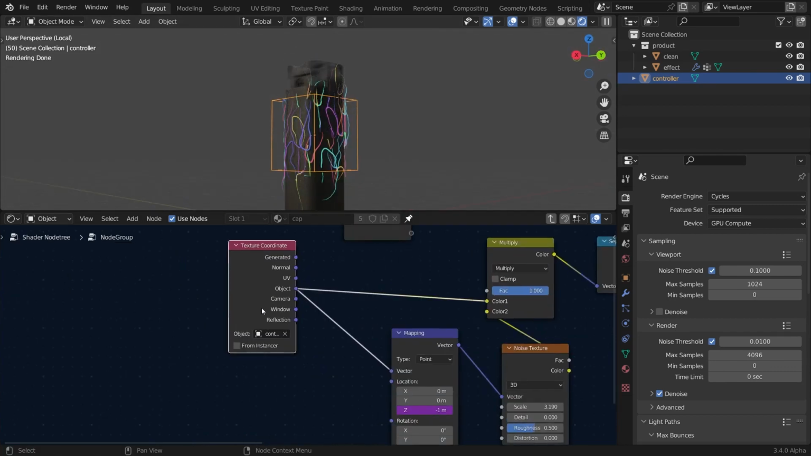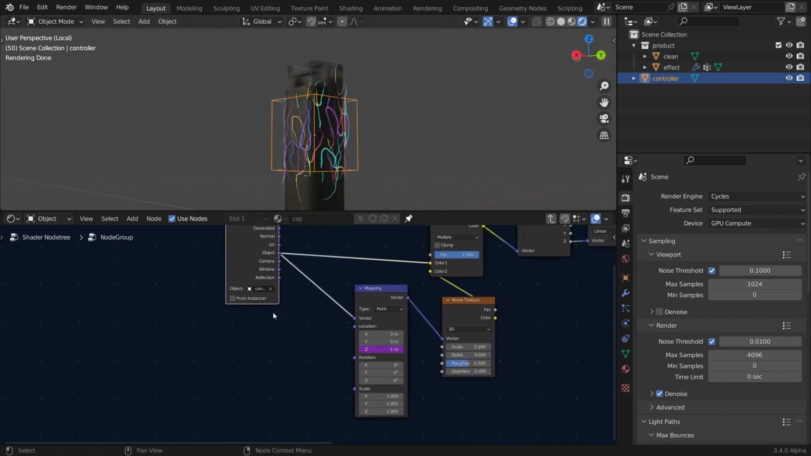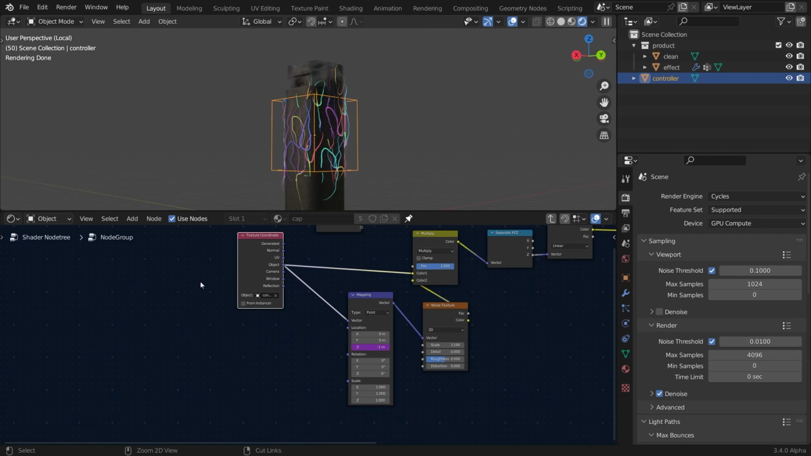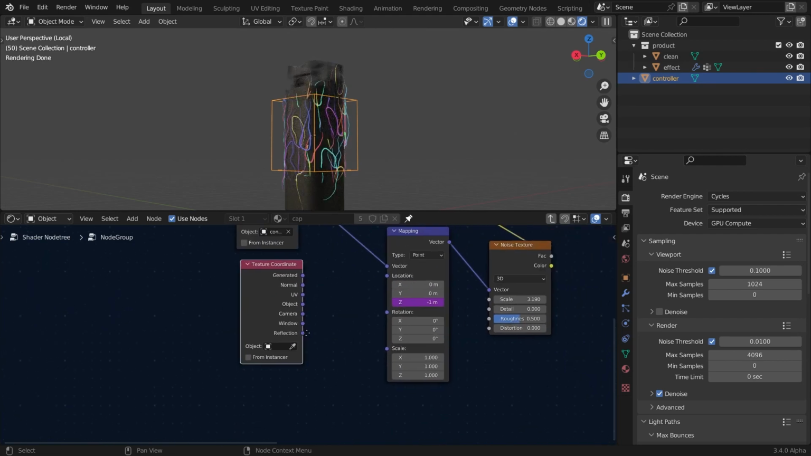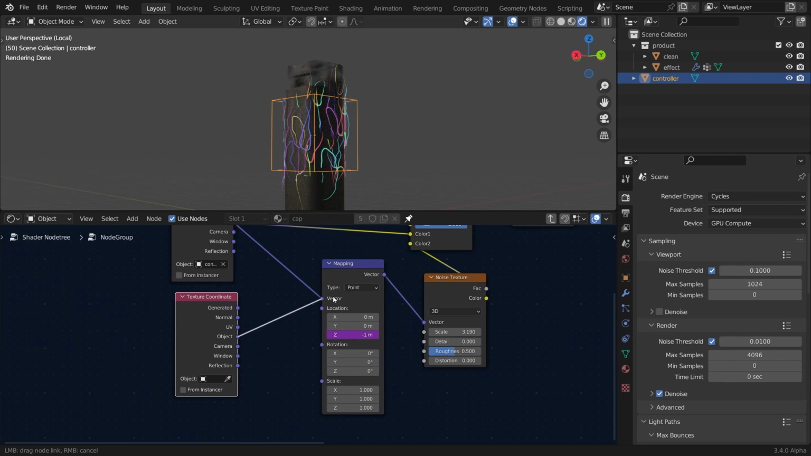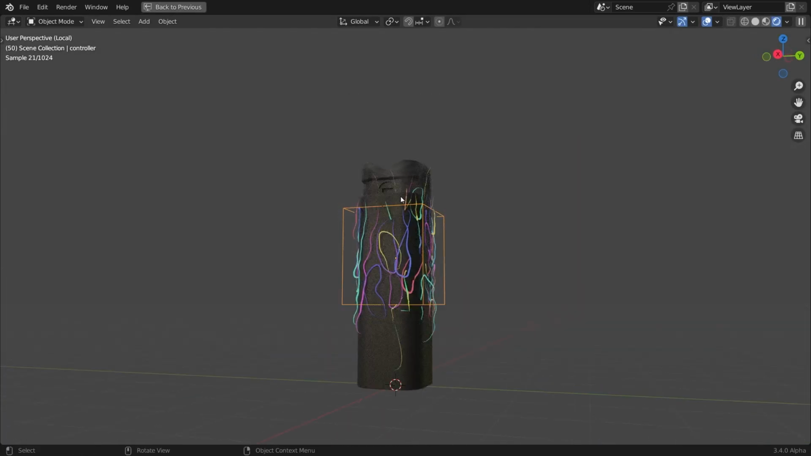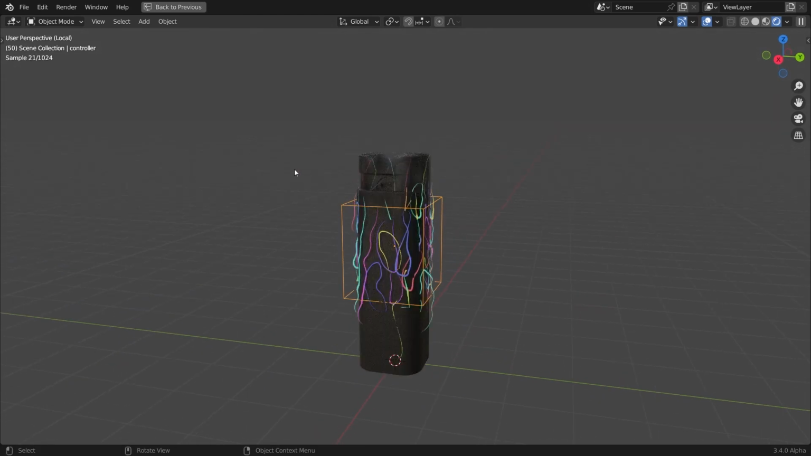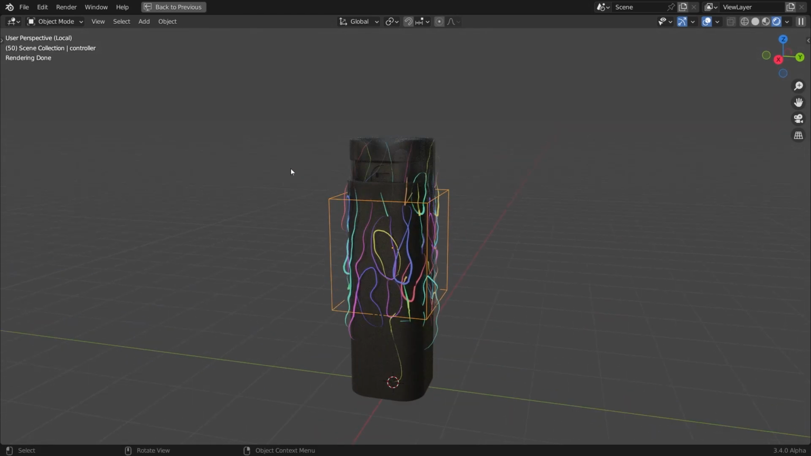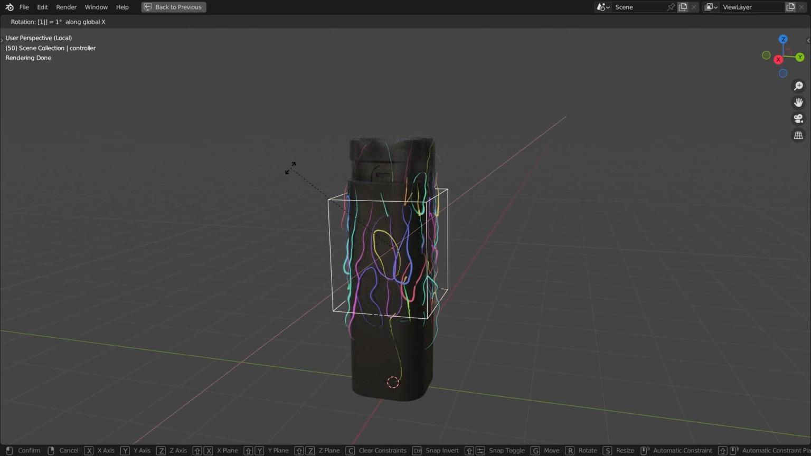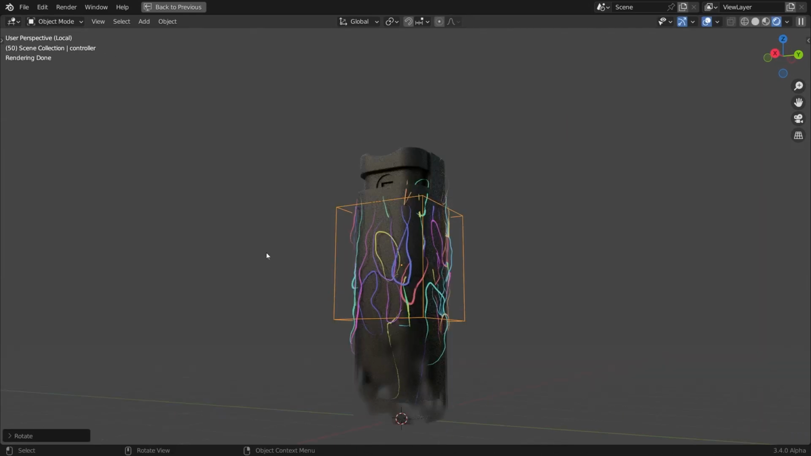And you can see in this texture coordinate node we have the object selected, so I'm gonna just duplicate it and remove the object from here and connect the object to the mapping right here. So I want this to work from bottom, not the top, so I'm gonna rotate this cube along the x-axis 180 degrees, rx 180. Now it's inverted.